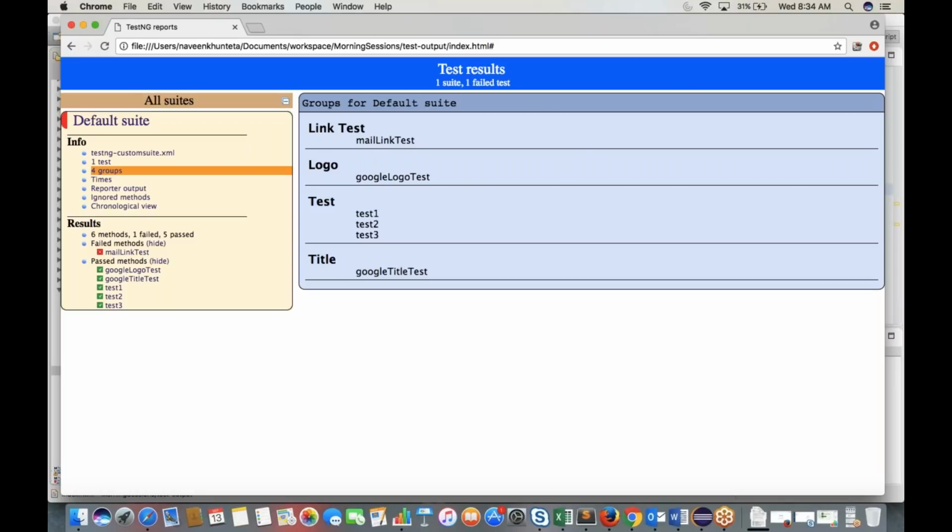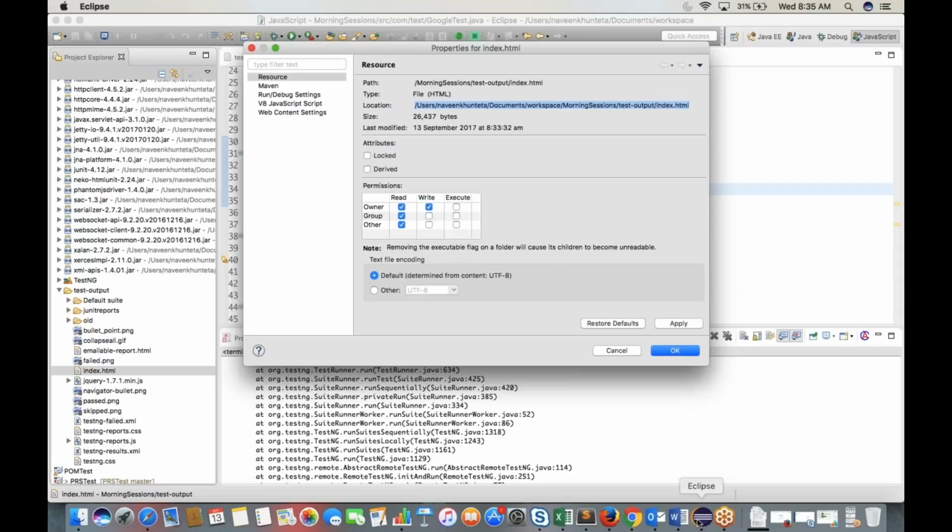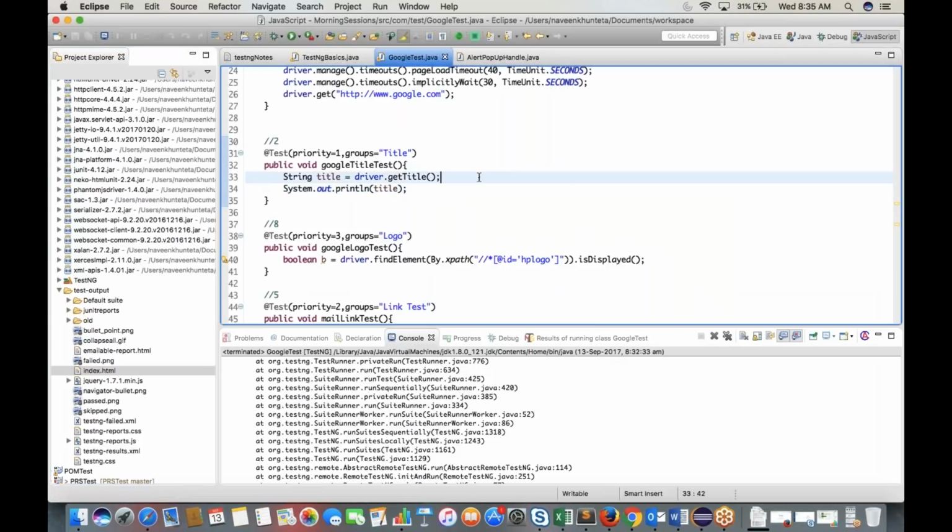This is a very good feature that you can give the grouping also, and it's a very famous interview question: how will you define the grouping in TestNG? We have to use the groups keyword, not group, groups keyword, like that we have to define.